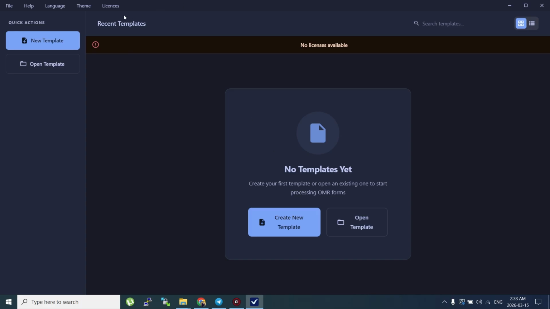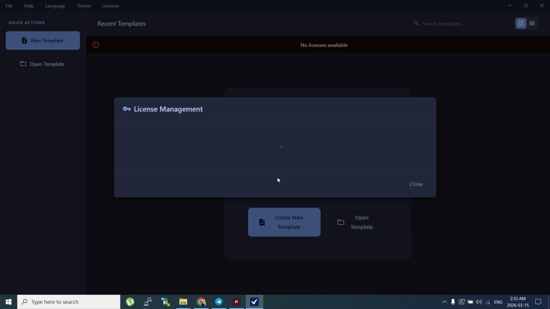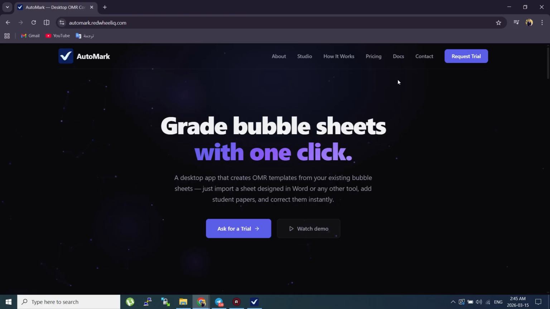To apply the license we emailed you, go to the Licenses section and enter it here. The license has been successfully activated, so the software is ready to go.